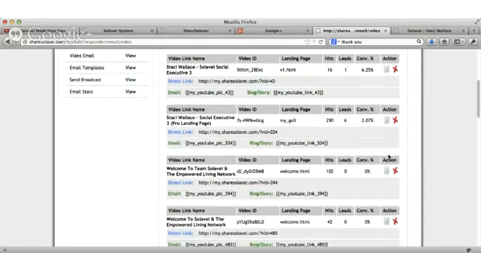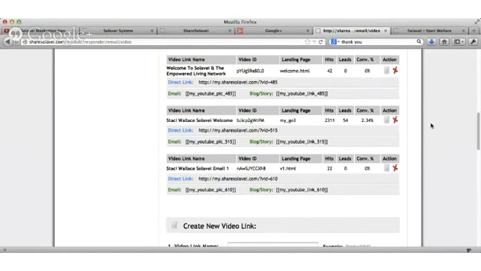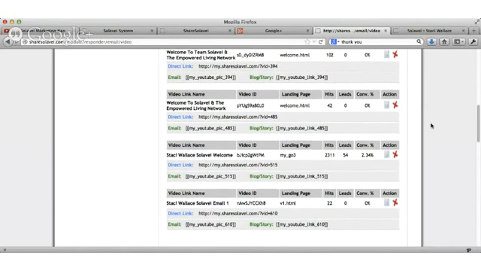Now, what that's going to do is load up in here. So let's say I'm not creating that one right now because I don't have another video to put in here, but let's say I called that, Welcome to Solavei and the Empowered Living Network. Okay? When it comes up here and loads, it's going to give you a direct link that if you want to just send that link out to somebody, they'll be able to see it.